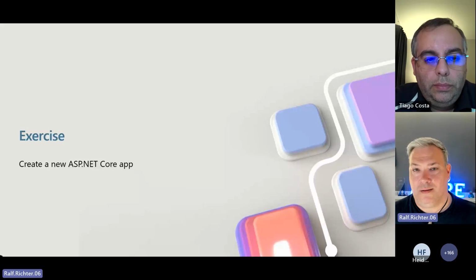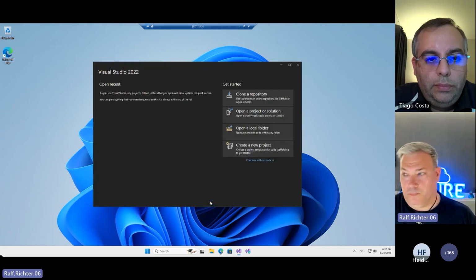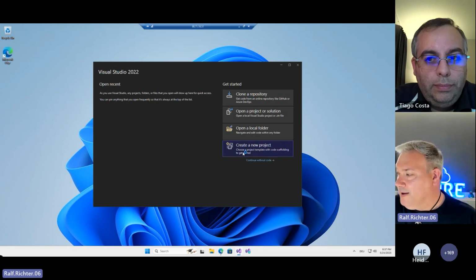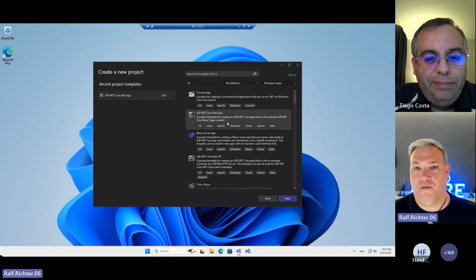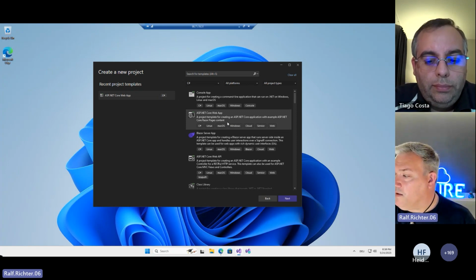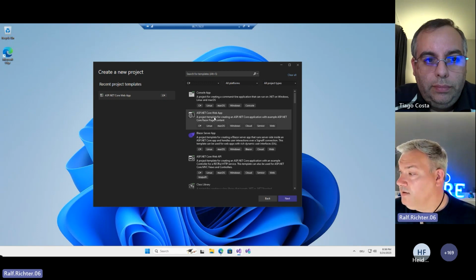Now, let's set up our first ASP.NET Core web app. We go back to our Windows 11 and start Visual Studio right away. It's quickly up, and the performance has increased a lot since 2022. So we go for create a new project, and there we have a bunch of boilerplate templates for different projects we can run, like console applications and all that stuff. And we have the one I've highlighted already, which is the ASP.NET Core Web App.